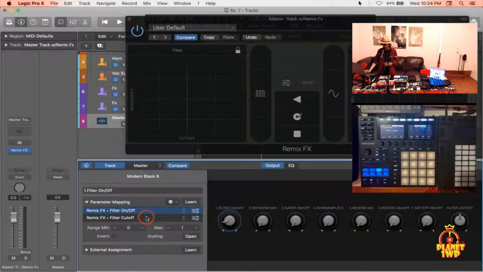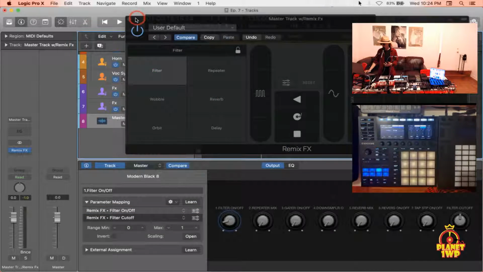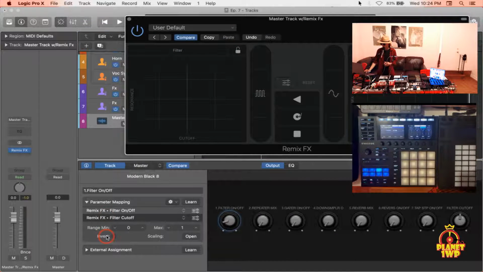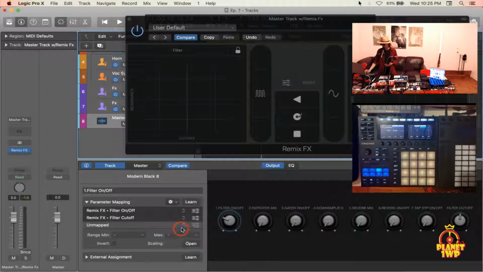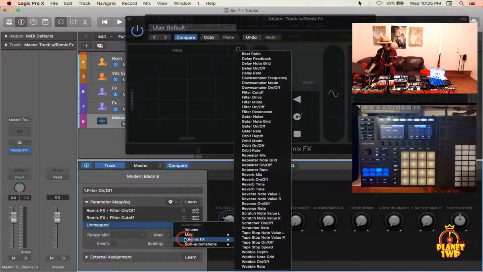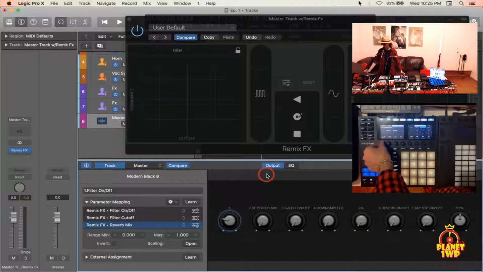I mapped this one also to the reverb. So this knob is mapped to the reverb even though it's hidden. Besides being a filter cutoff, you could also map it to the resonance if you want, by simply going here, add a mapping, and then look for whatever you want to map it to. You see that? One knob could be mapped to different things. It's all up to you. I can make it do the reverb at the same time. So when I'm turning this knob, it's going to add reverb as well.